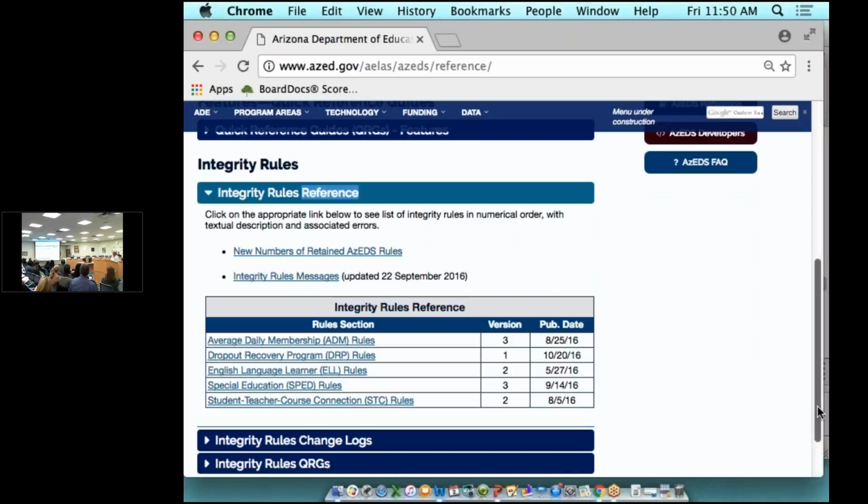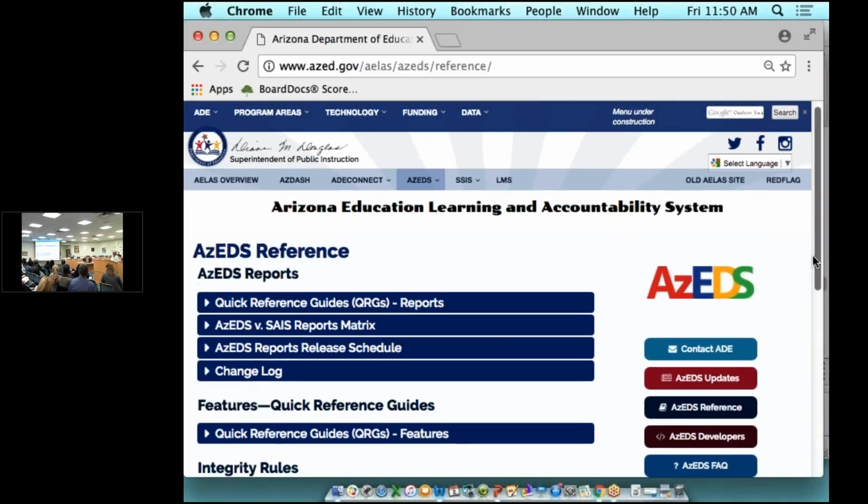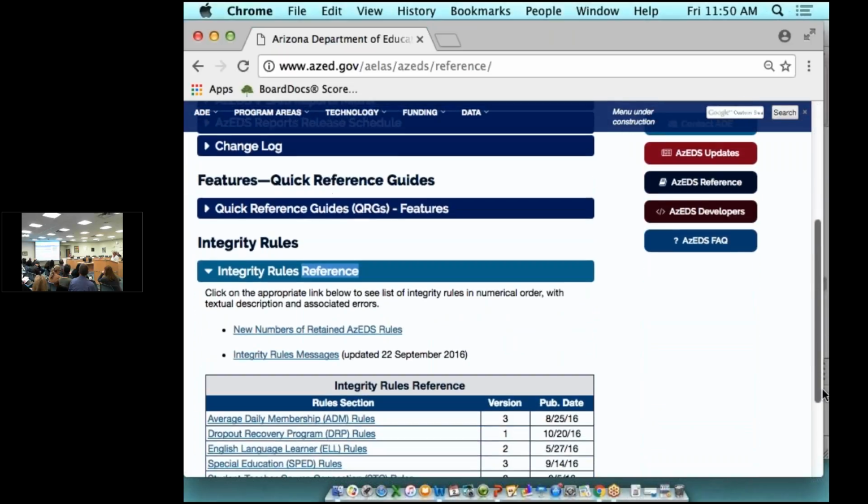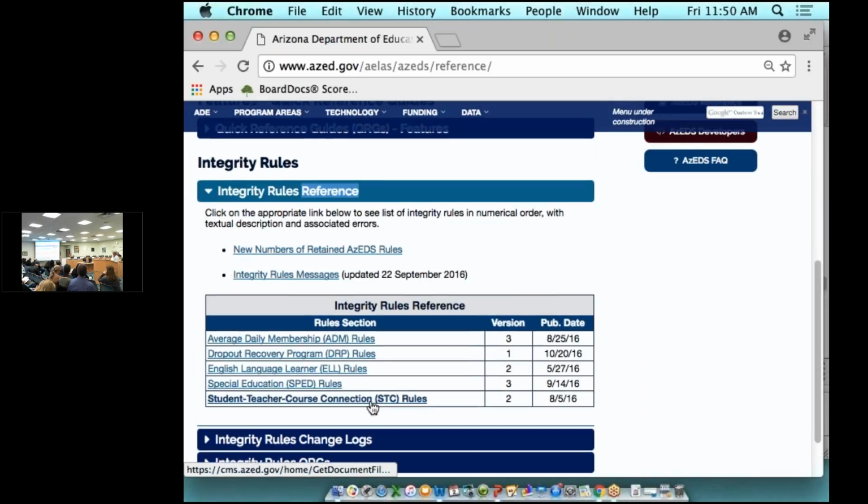Okay, so the drop-down menu is, I went to, as you can see up here, I did ALIS, AZEDS, reference, and then under reference, go to integrity rules. And if you take a peek, here's the rules. Here are the integrity rules that are applying to those data elements that are STC in nature.